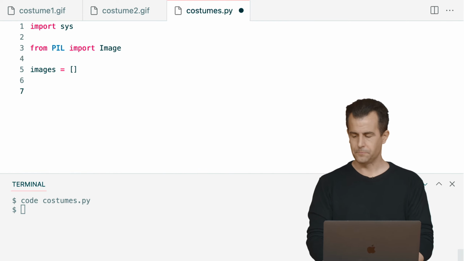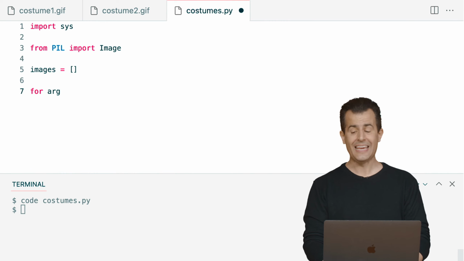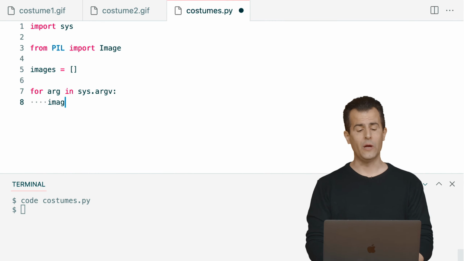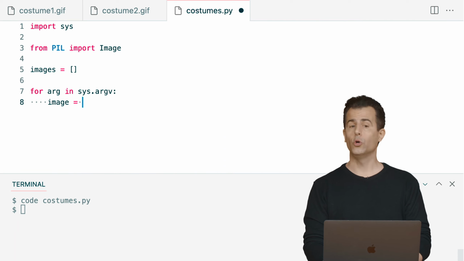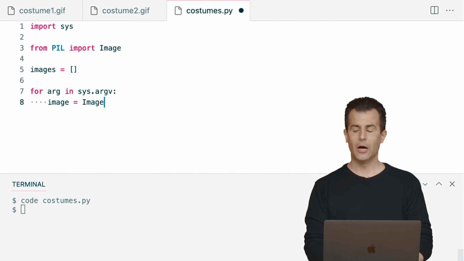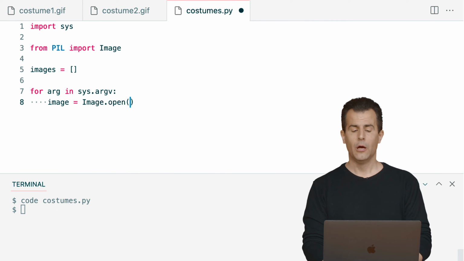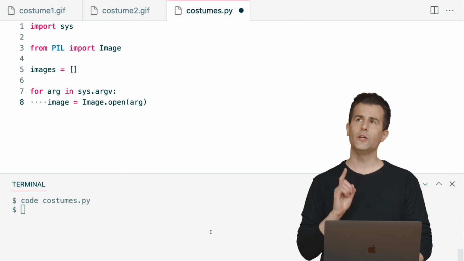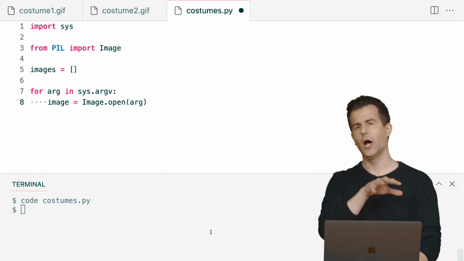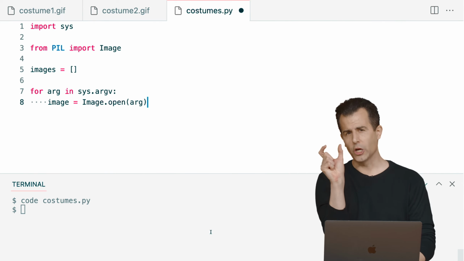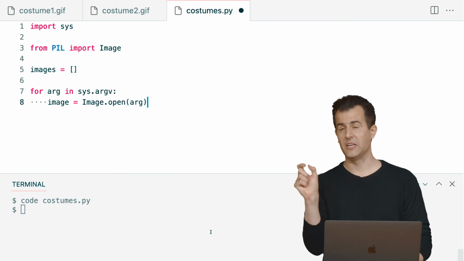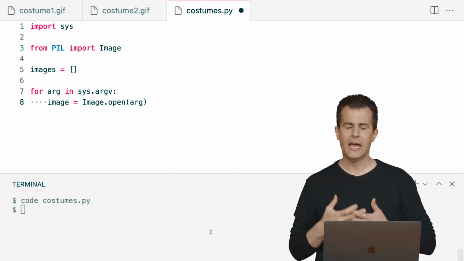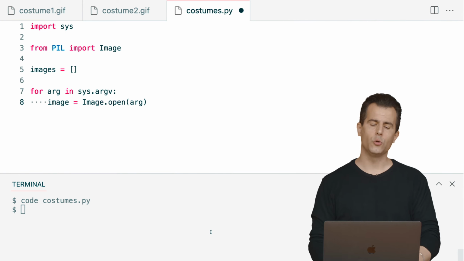And now let me do this. For each argument in sys.argv, I'm going to go ahead and create a new image variable, set it equal to this Image.open function passing in arg. Now, what is this doing? I'm proposing that eventually I want to be able to run python costumes.py, and then as command line arguments specify costume1.gif space costume2.gif. So I want to take in those file names from the command line as my arguments. So what am I doing here?